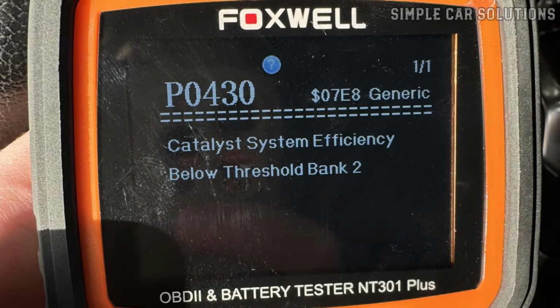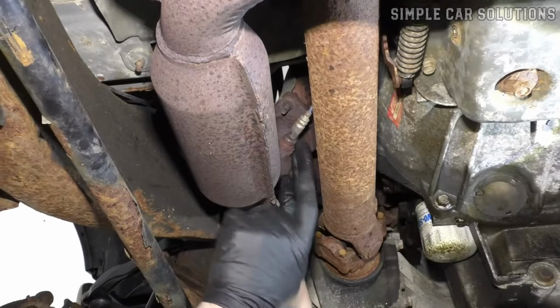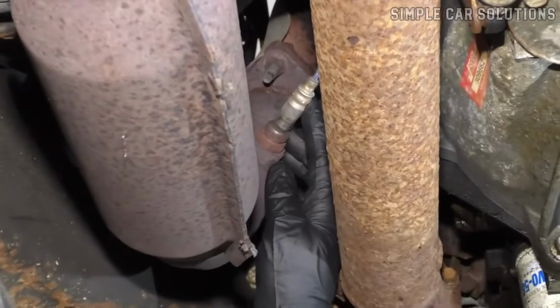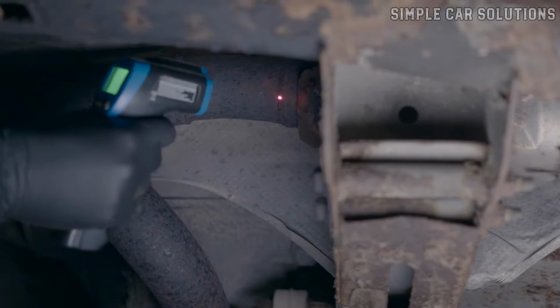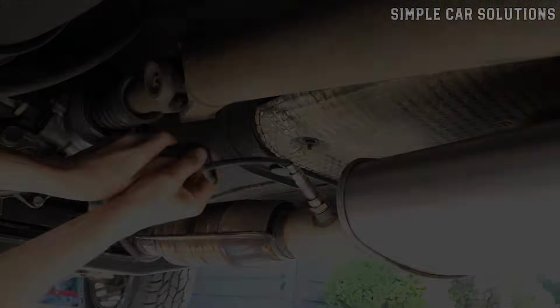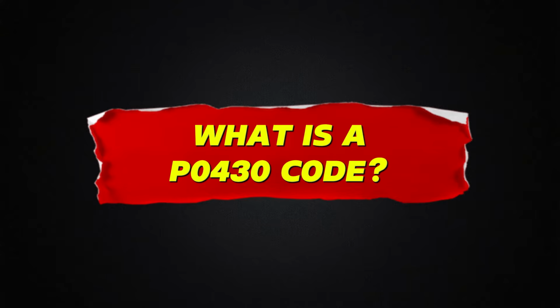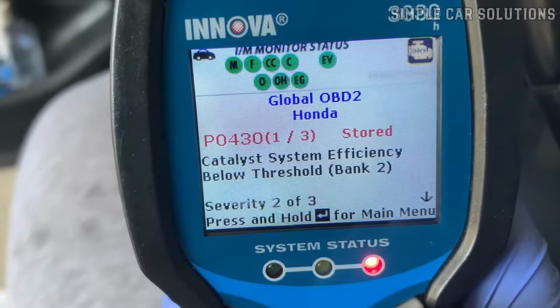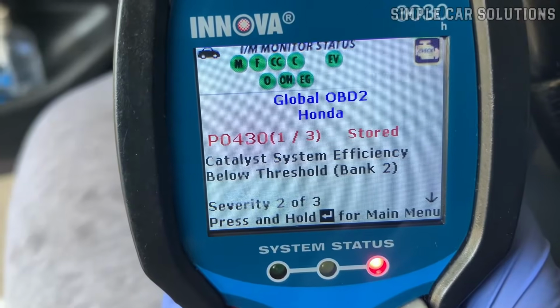If your vehicle is showing a P0430 code, in this video, I'll go over what it means, the common causes behind it, and how you can go about fixing it. What is a P0430 code? It stands for Catalyst System Efficiency Below Threshold Bank 2.